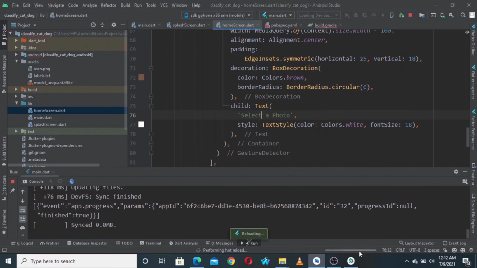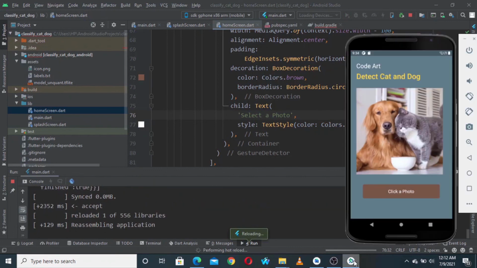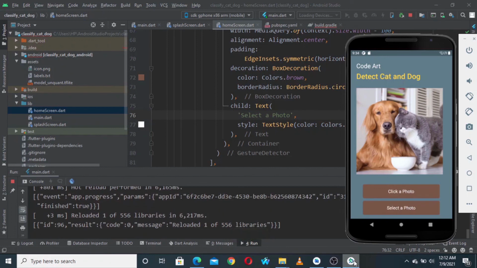Now auto reloading has started. Here it is. The second button is also there for selecting a photo, and one button is for clicking a photo, and one icon is showing. So far so good. This is it, guys.